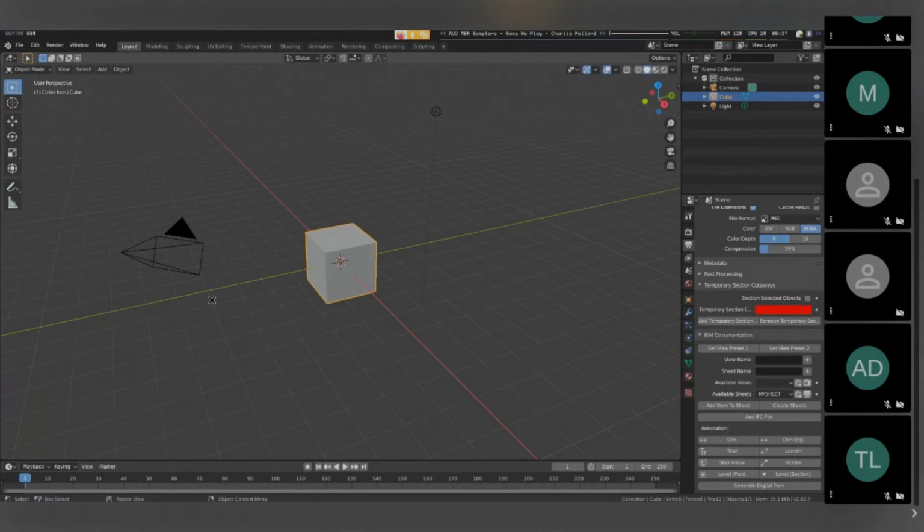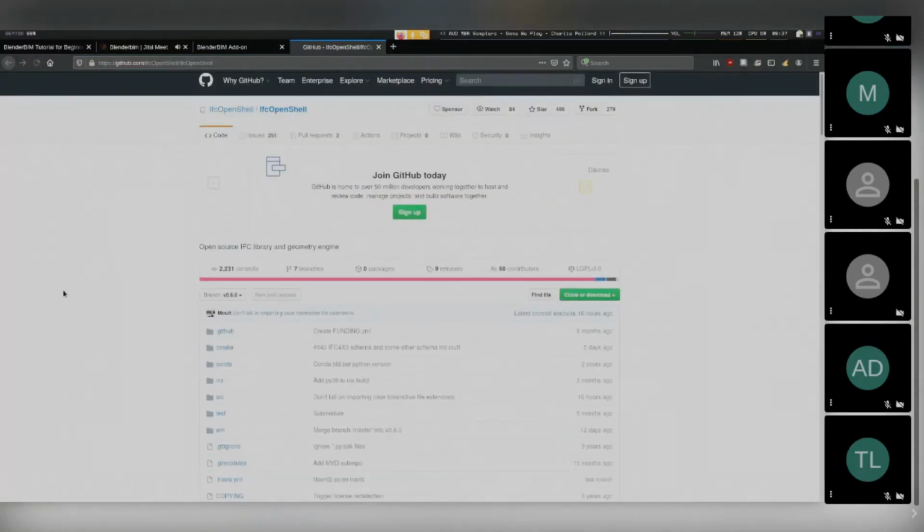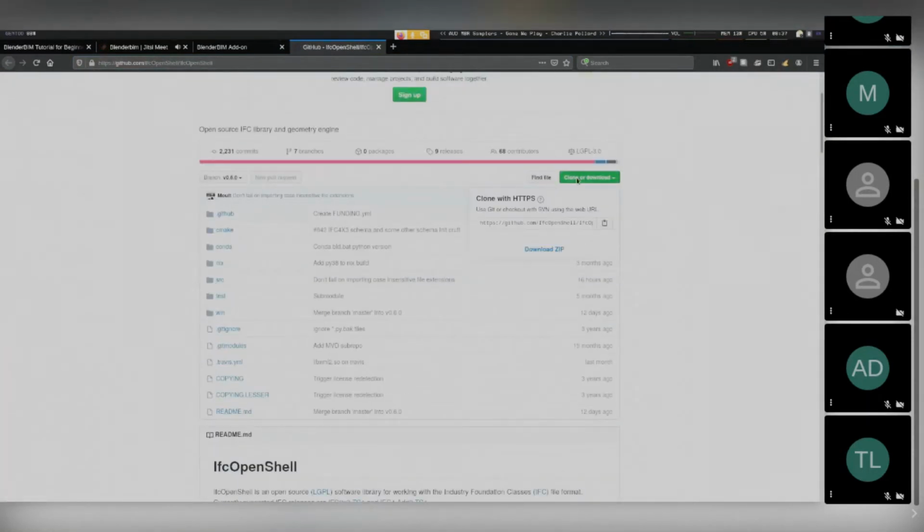Now, because the development of the BlenderBIM add-on changes so fast, it's worthwhile knowing how to get the latest version. So if you're familiar with Git, the main repository is the IFC Open Shell repo. And if you clone or download this repository, if you have Git, you can clone it. And if you don't, you can just click Download Zip over here. And anytime you click that button, you'll get the latest version of the repository.